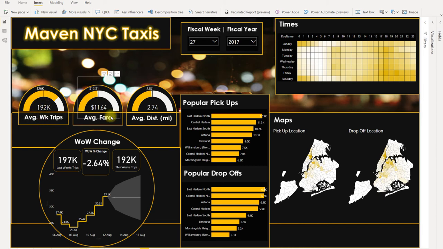Moving up towards where we have these types of speedometers that we would have in a taxi, I have the average weekly trips, average fare, and average distance for that particular week. What I've also included in each of these is the overall average for the whole data set. So for instance, here we've got 192,000 trips for this week, but for the whole data set, the average is 126. So we're slightly above, or a good bit above, the actual average for the whole data set, but our average fare for this week is slightly lower, and average distance is slightly lower.